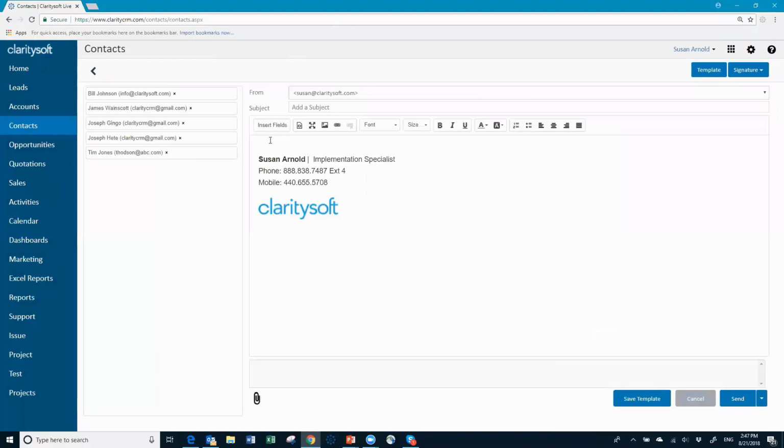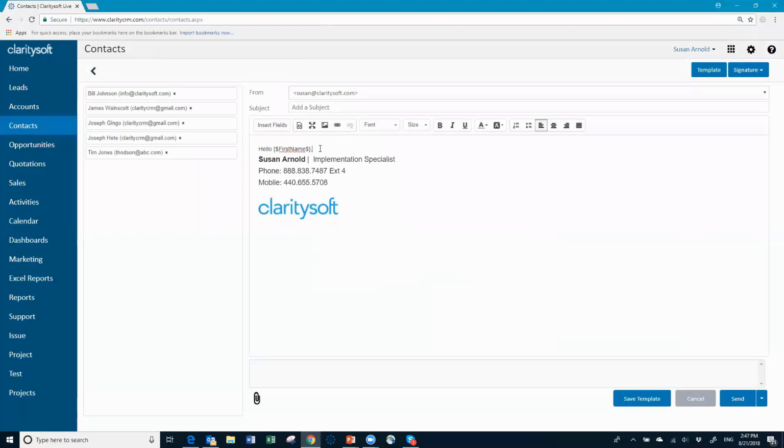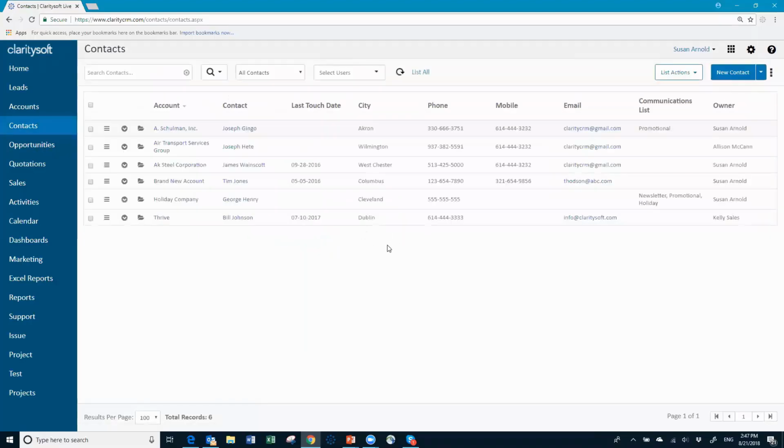Now, when you're doing this, and this is stepping into another realm here, you can say hello, and then you can insert first name field. And what ClaritySoft does then is it's going to pull each person's first name into the email, because these are going to be sent out individually and individually addressed. So you put your subject line, you type your email, and when you're done, you click send, and all those will be sent out to those people. So that's one of the things you can do with a filtered list, is you could email people.